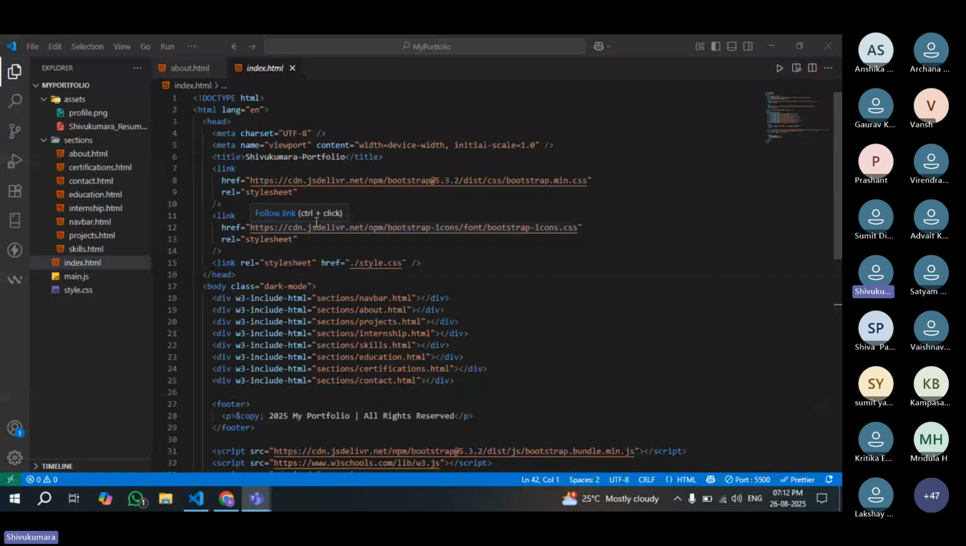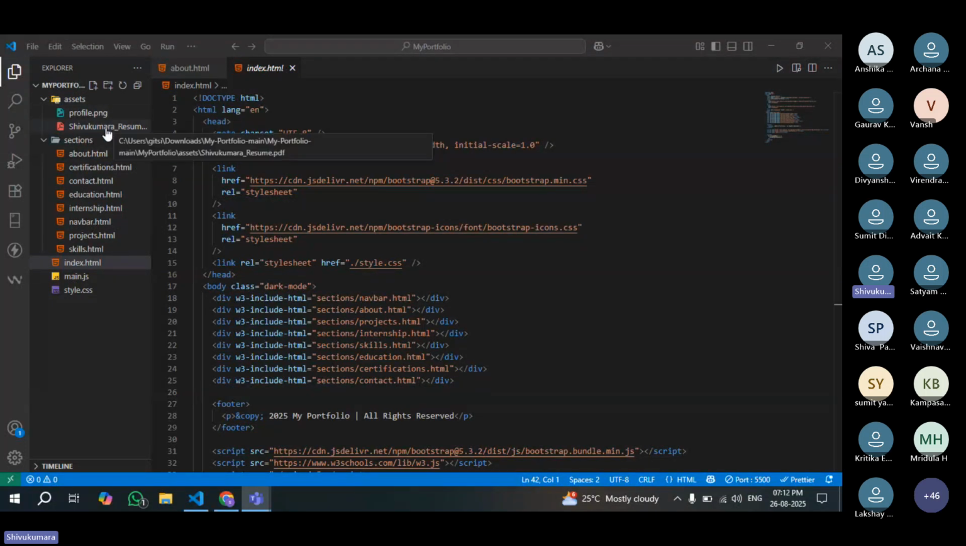Myself, Shukmar. I chose the portfolio as my first week project. Basically, I used tech stack like front end, HTML, CSS, JavaScript, and Bootstrap for responsiveness and styling. I created a folder structure like assets where I can manage my profile image and PDF and my resumes. And I created separate sections for each page so that managing the code would be very easy. I included a navbar, about section, projects, internships, and skills.